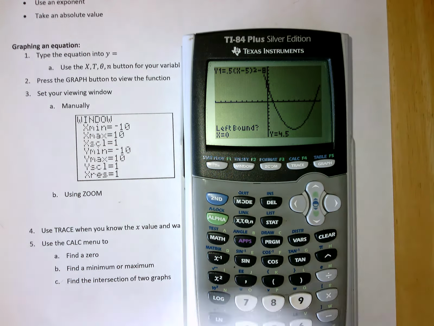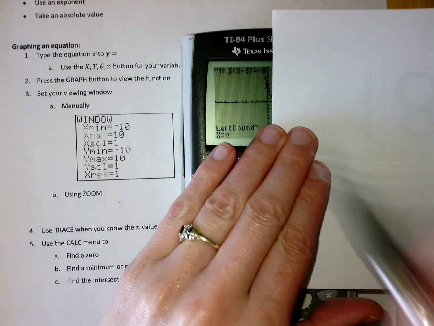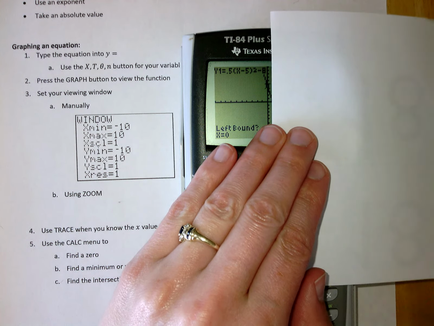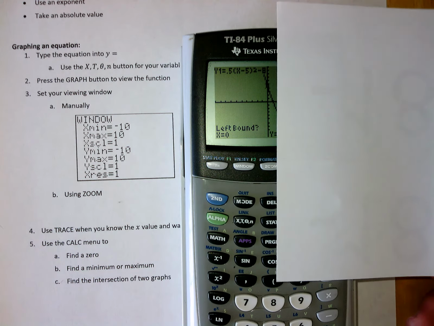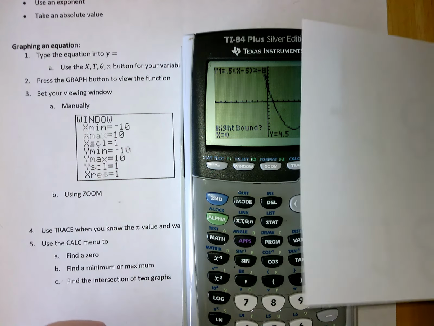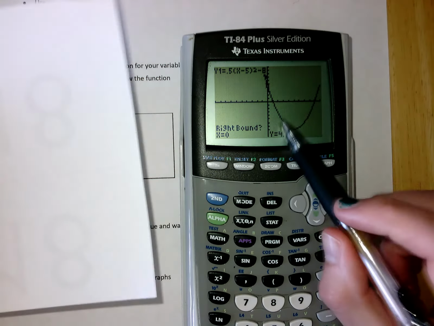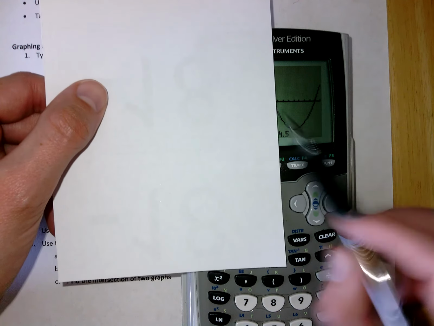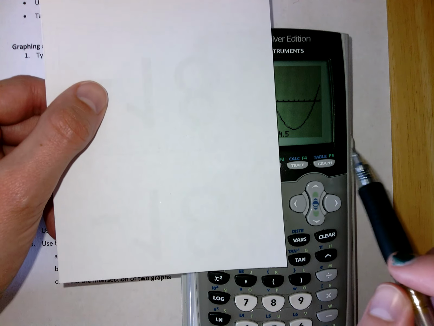Okay, so here's like the boundary line where my point is. So anywhere on the left side of this, my spider's already on the left side of it. So I'm just gonna go ahead and hit enter. Now it's gonna ask me for a right bound. So again, I'm looking at this point and I need anywhere to the right of this. So anywhere on this visible part of the graph will be fine.